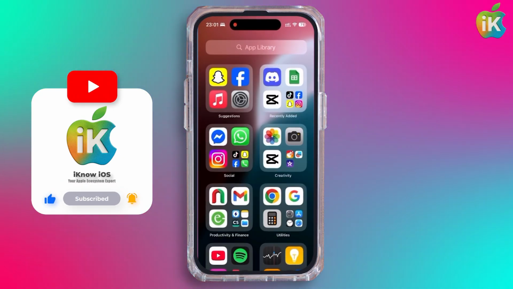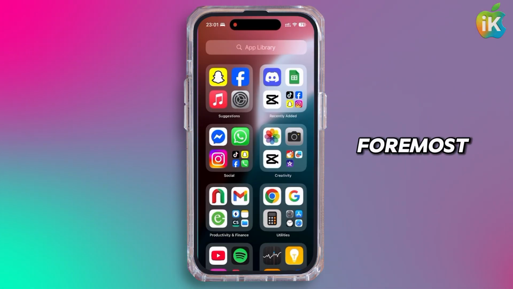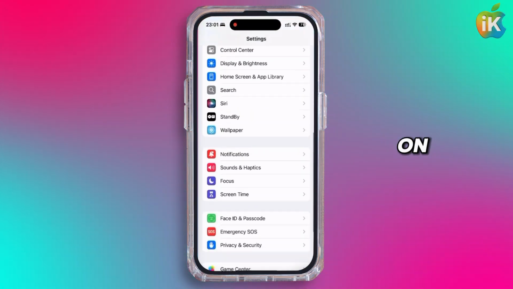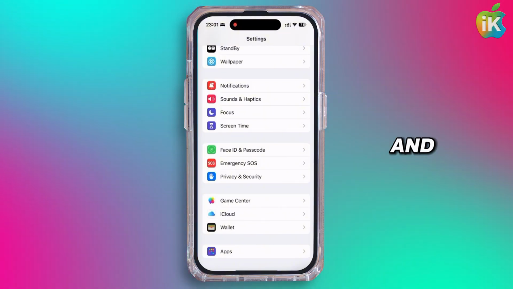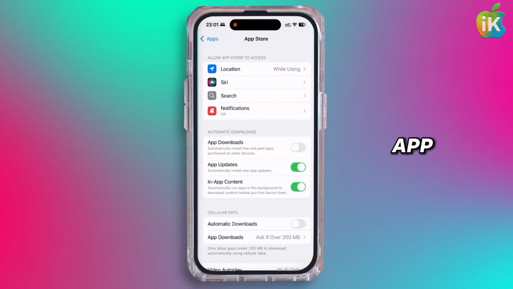If you'd like to cancel the Apple Music subscription, here is the process that you need to follow. So first and foremost, head over to your device settings. Once you are on your settings page, scroll down and find apps. Tap on it, then go towards the App Store.